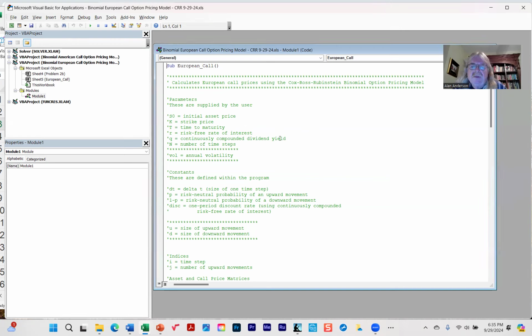You can see, for example, S0 is the initial asset price or stock price, K is the strike price, T is the time to maturity, R is the risk-free rate of interest, Q is the continuously compounded dividend yield. Although, to be more consistent, I should have noted that this risk-free rate is also being treated as continuously compounded.